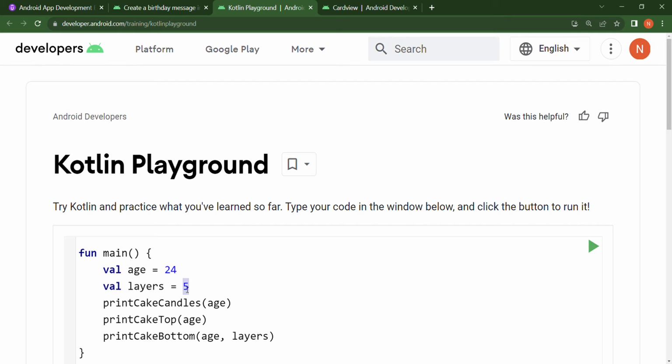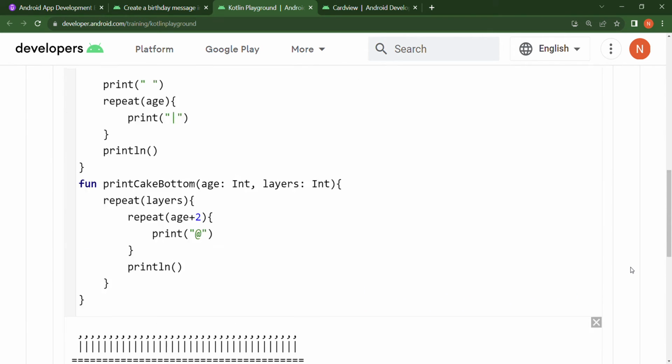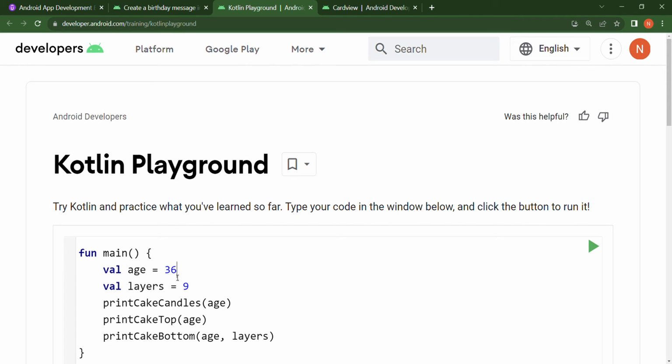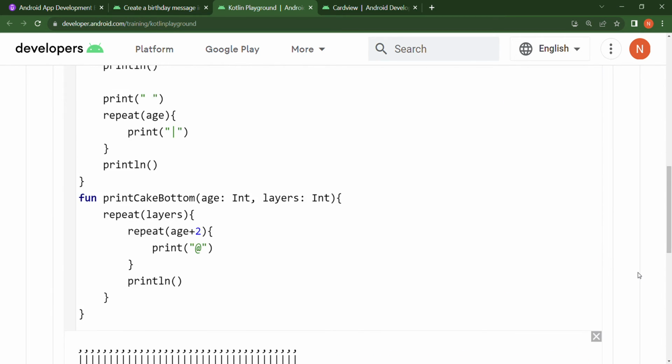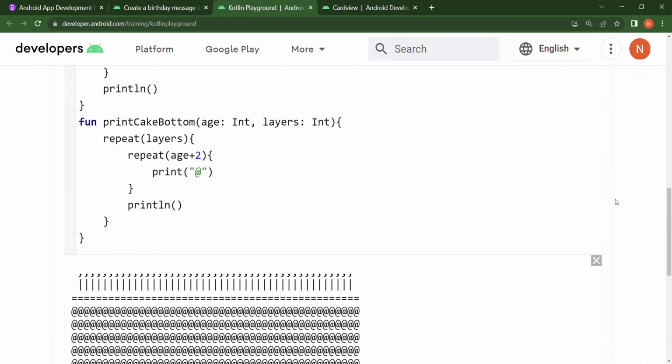So let's say we changed it to a 9-layer cake for a 36-year-old like me. It's pretty awesome. Got a bigger cake. Or what about a 45-year-old with 8 layers? Let's see. Yeah, it's a bigger cake.